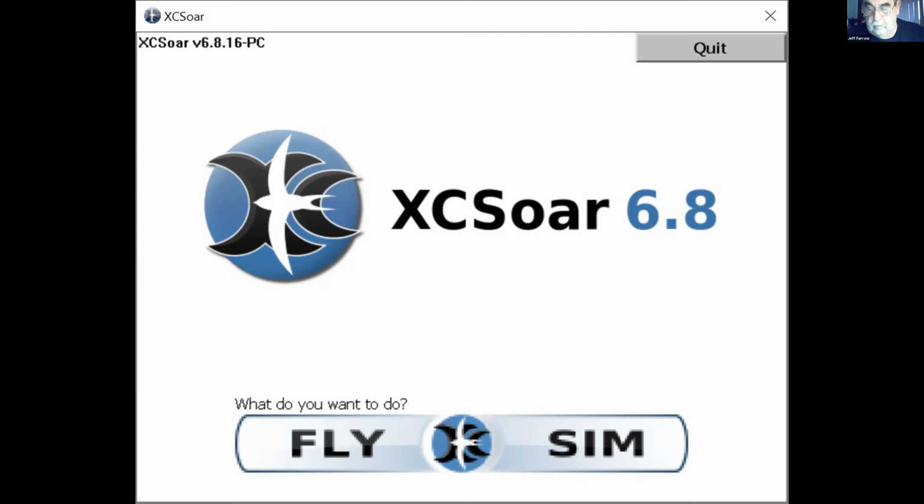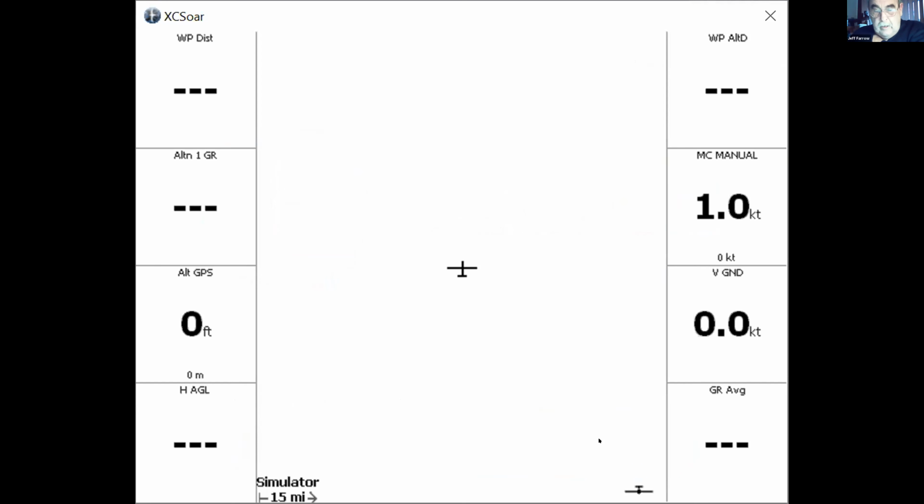So the first time you run it, this is the opening screen that you'll see. There's three options. One's to quit. The other two options are fly or sim. Basically, fly will connect into your GPS, whatever you set up for it, whereas with simulator, it won't connect to your GPS. So first time around, you just run sim. Now, because we haven't configured it, it's a rather boring looking screen at the moment.